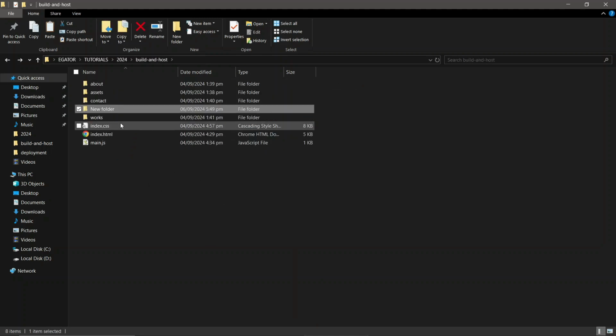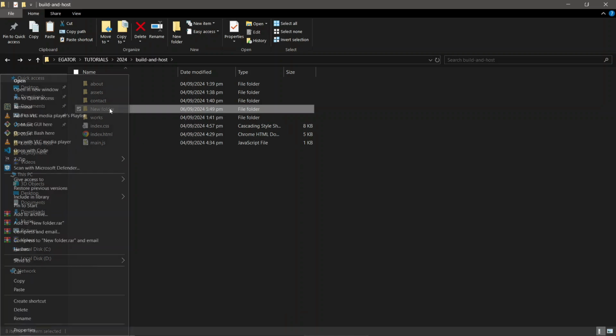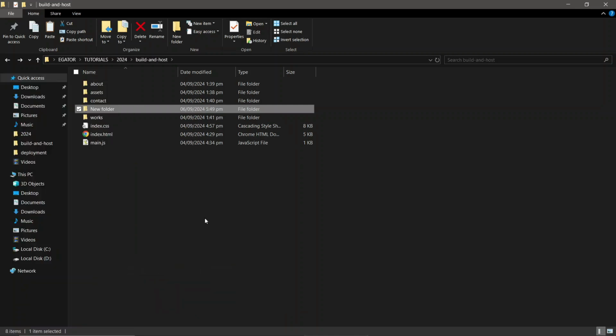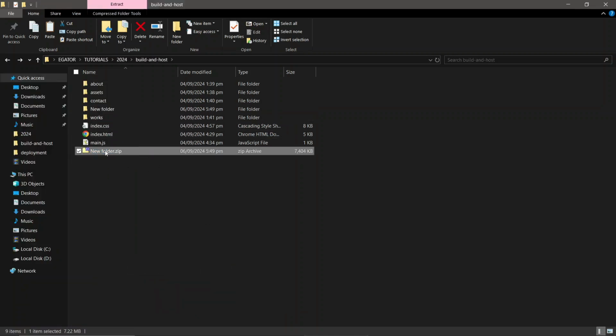The reason why I'm doing that is because I'm going to compress this new folder. So I'll right click and then compress or zip this folder, and this zip file right here is what we are going to upload to our Hostinger server.